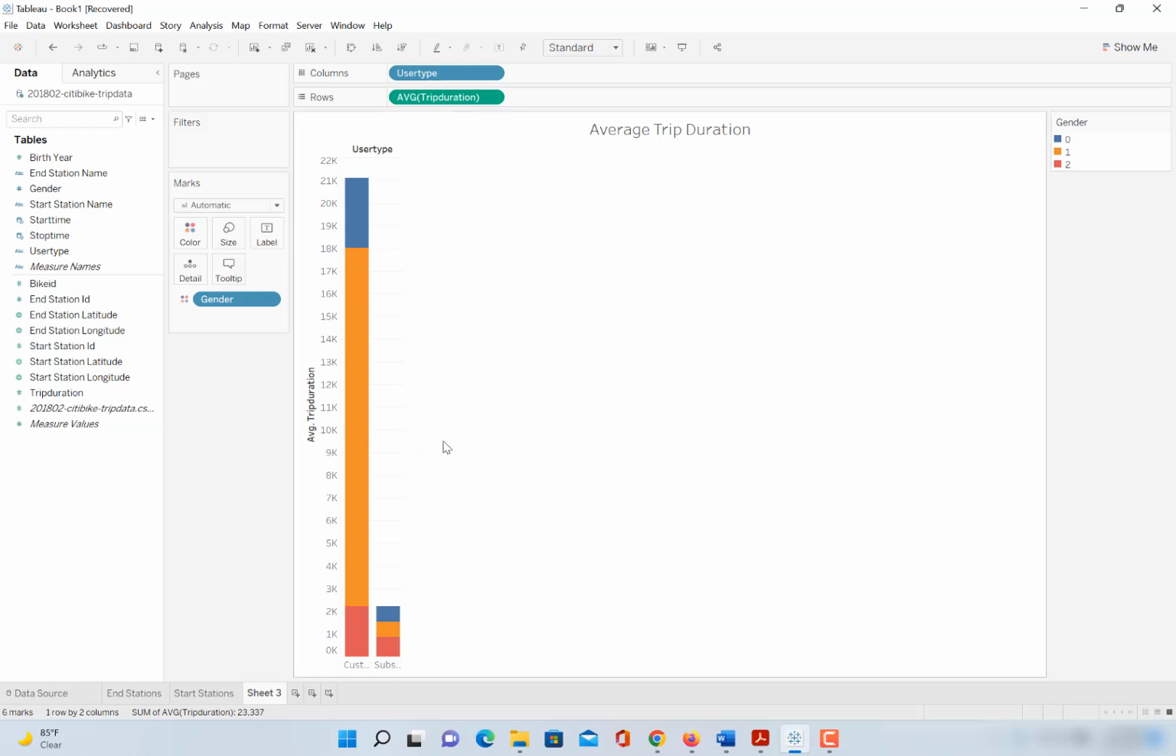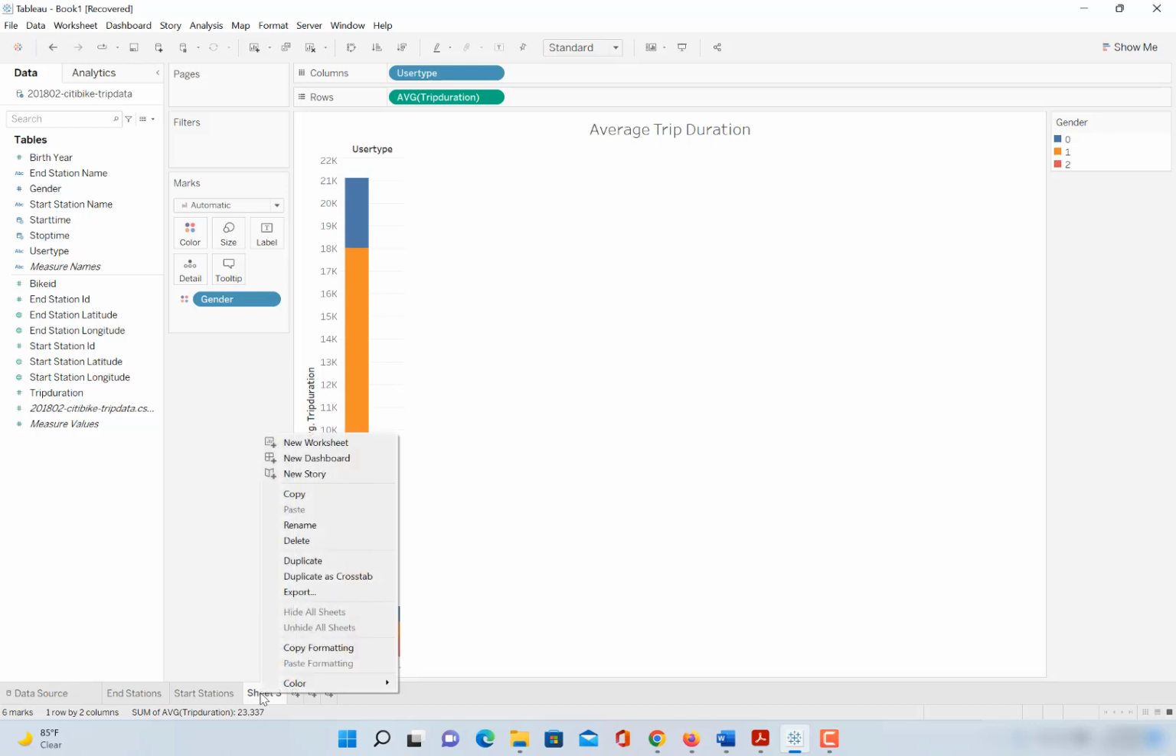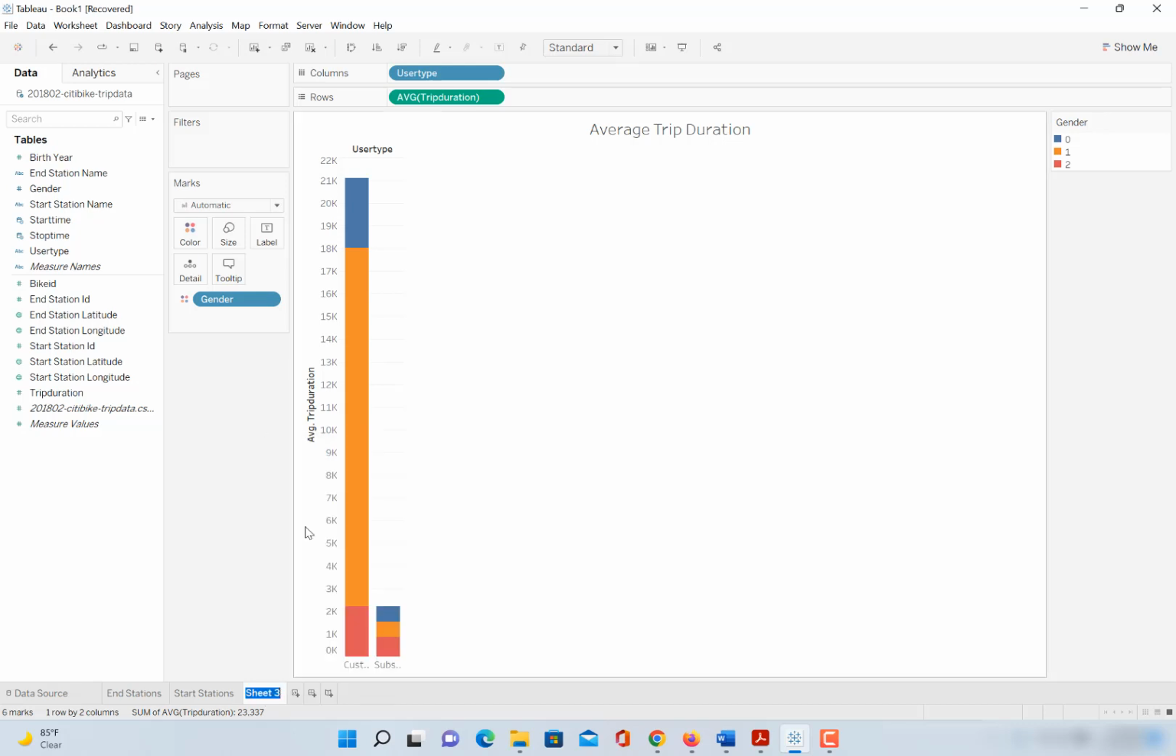And now you can see here the distribution across genders, and this distribution is much more even for subscribers, but not so even in our customers user type, which is dominated by male customers as far as the average trip duration is concerned. And also let's rename this title to average trip duration.